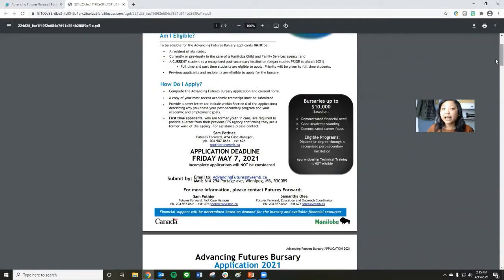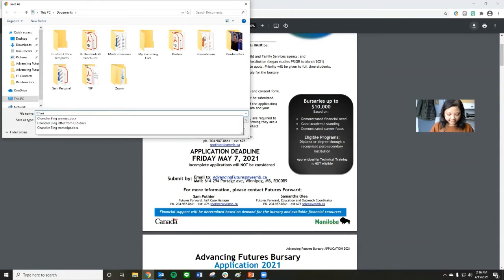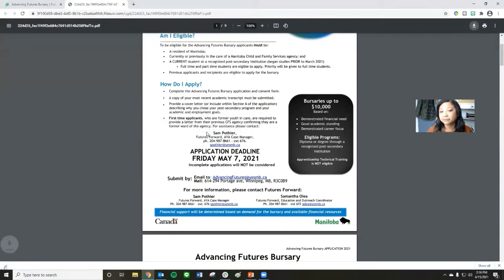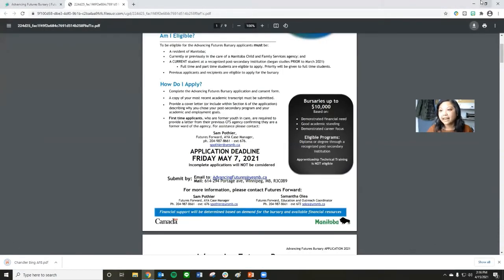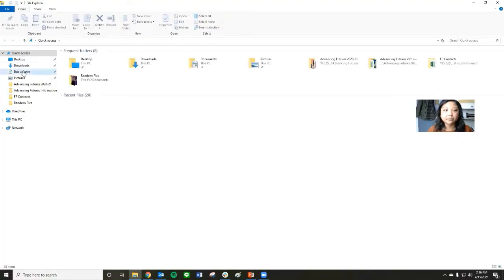Before we do anything, we're actually going to download this application onto your desktop or your documents. So I'm going to save it into my documents, and I'm going to call it Chandler Bing AFB, for Advancing Futures Bursary. I'm going to save that. Okay, now from here, I'm actually going to open it up in my documents.